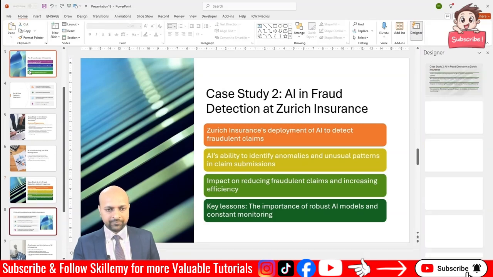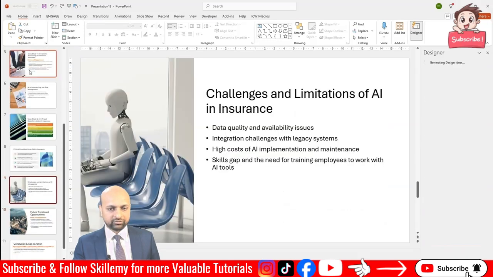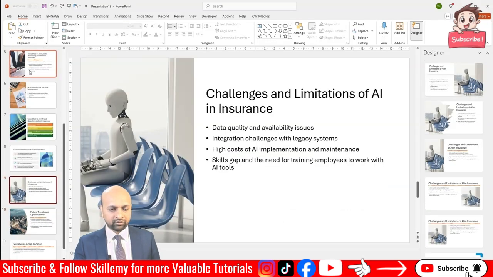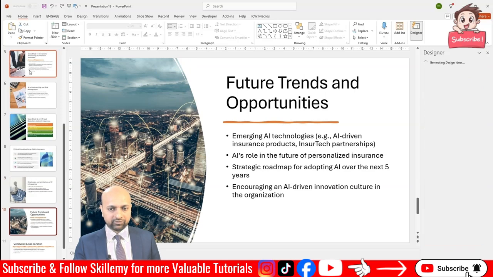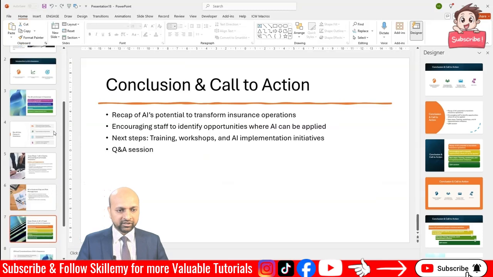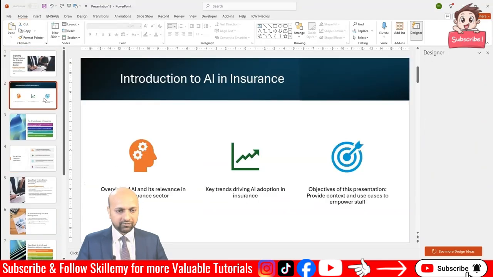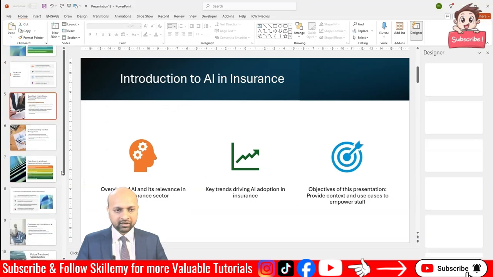Then it is showing us ethical considerations of AI in insurance. Then it is showing challenges and limitations of AI in insurance. Then it is showing future trends and opportunities, and then conclusion. So this pack is really looking nice from where we started, and within a matter of minutes, we created a very nice looking pack.